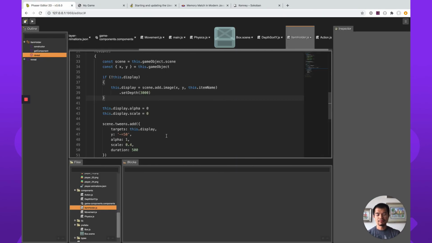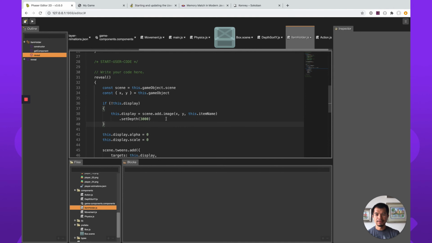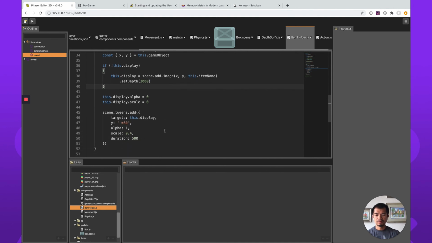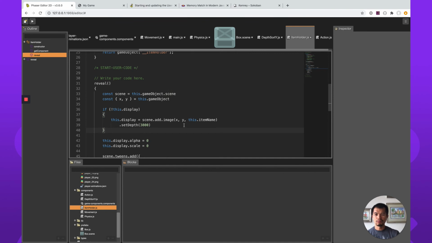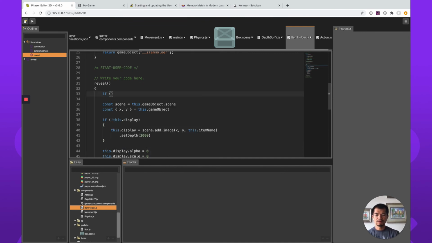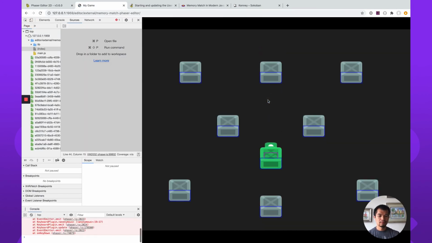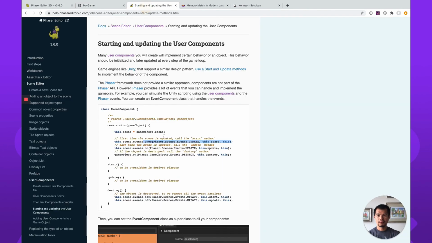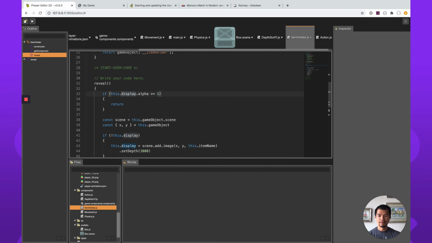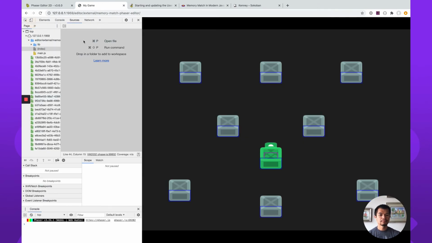Before we end this part actually, if revealed, so we're going to do this. So if this.display.alpha is greater than or equal to 1, we are actually going to not reveal again, already revealed. And let's run this. Right. If this.display, and let's go here, okay, and it does not get revealed again.